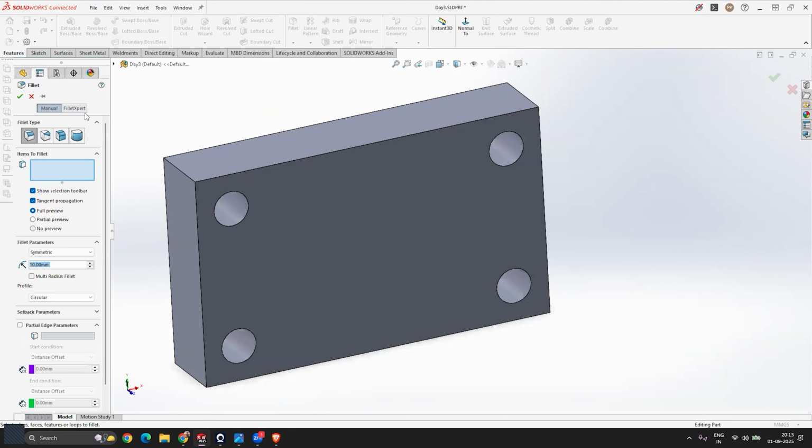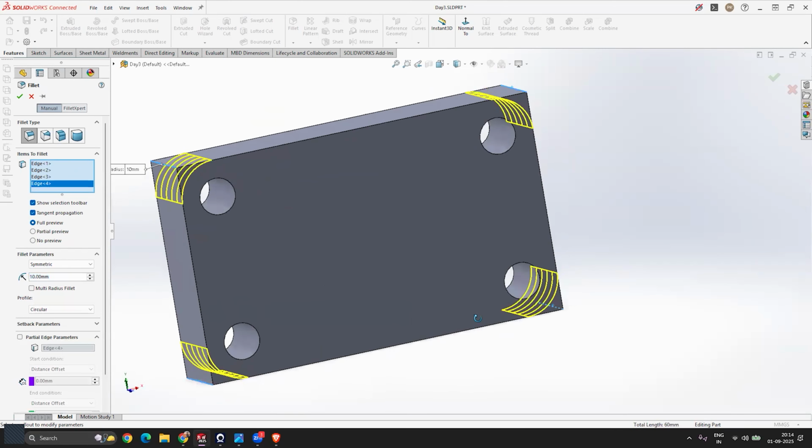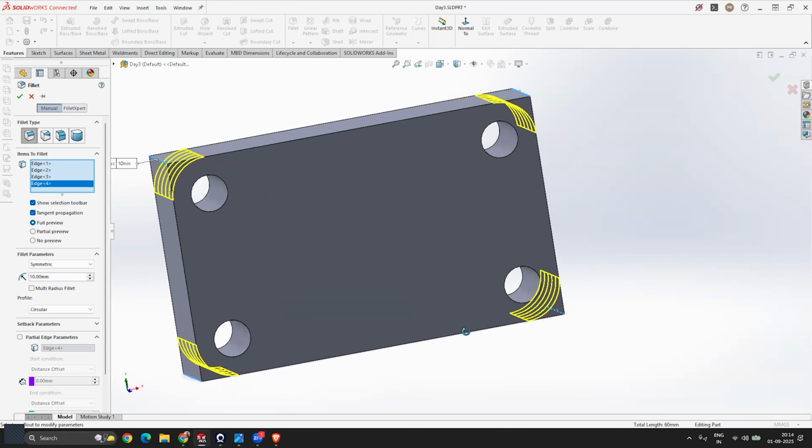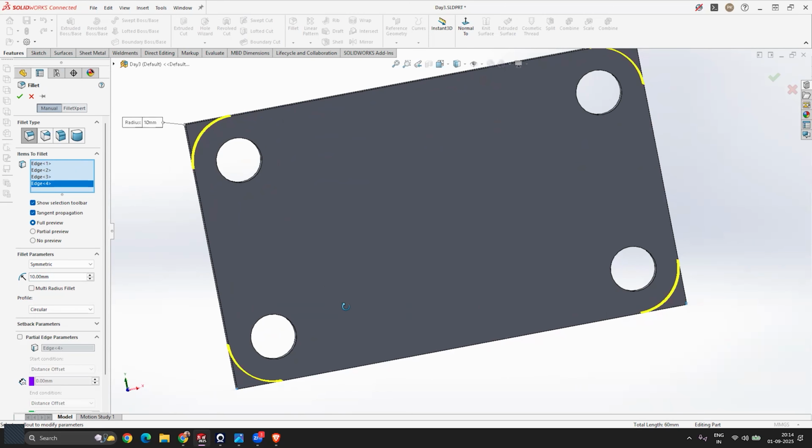So let's activate the fillet tool. Once the fillet tool is active, the first thing it is asking me is to select the item that I want to fillet. Let's say I want to fillet this edge. So I will click on the edge, also this edge, and let's select this edge also. So I selected all 4 edges, and in the preview, you can see it's applying some sort of fillet. But what is the radius for that fillet right now?